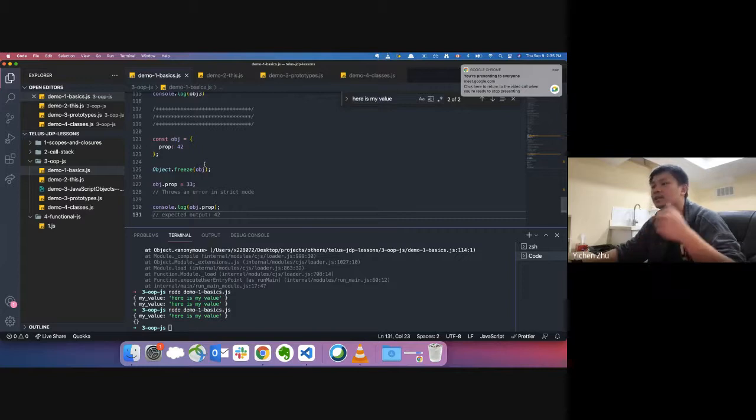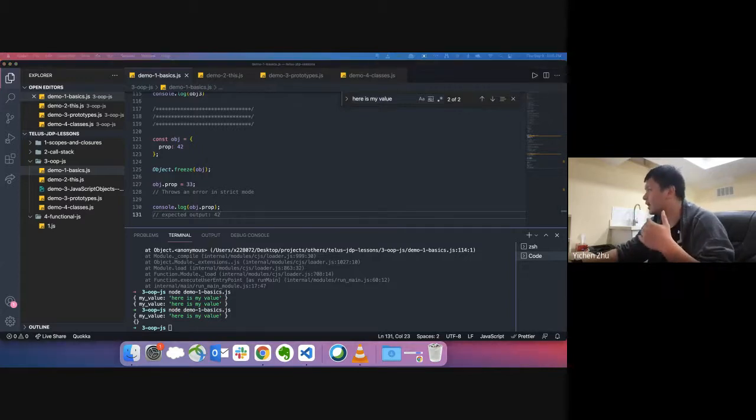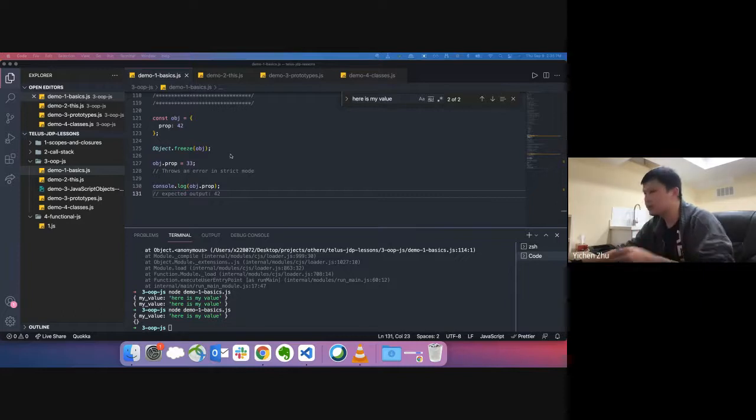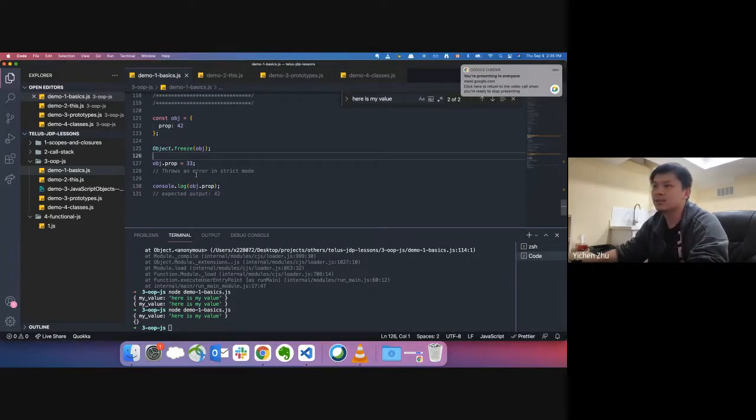So object.freeze essentially says that the object can no longer be changed. Freezing an object prevents new properties from being added, and no properties can be changed. So I believe every single property descriptor, enumerable, configurable, writable, pretty much doesn't work anymore, right? So when you do object.freeze on a particular object, let's see what happens here.